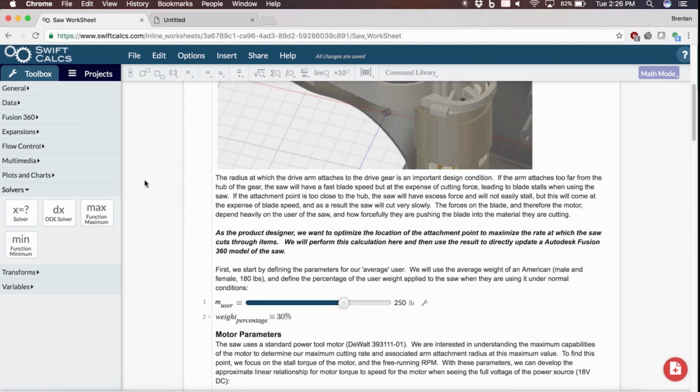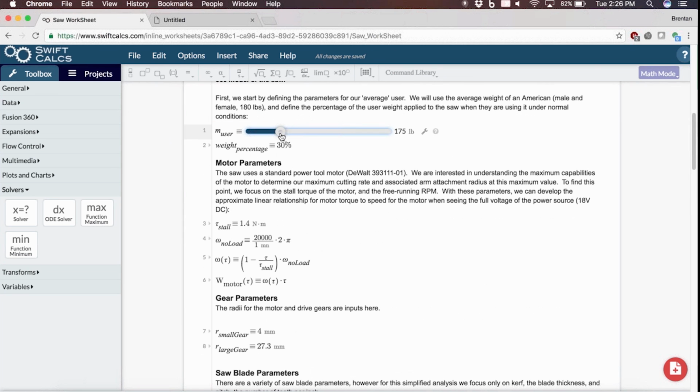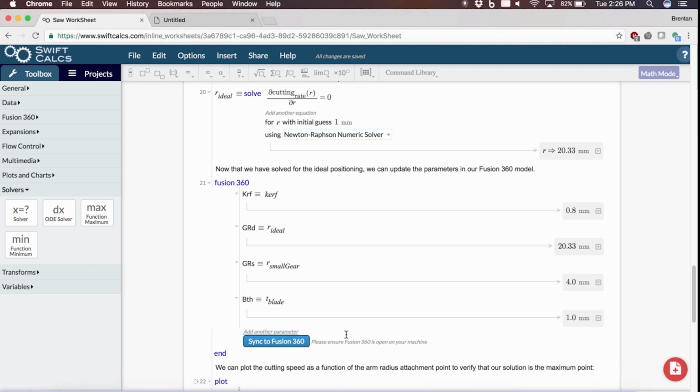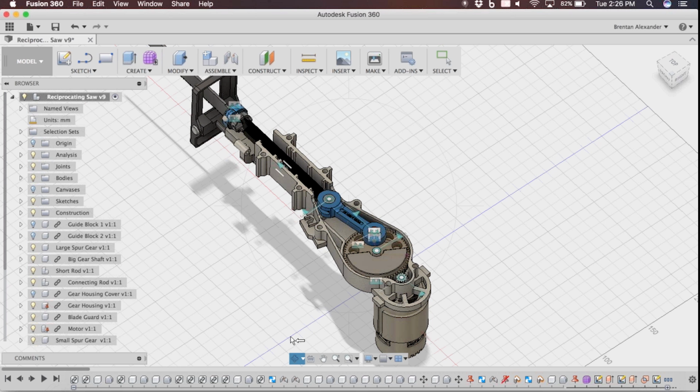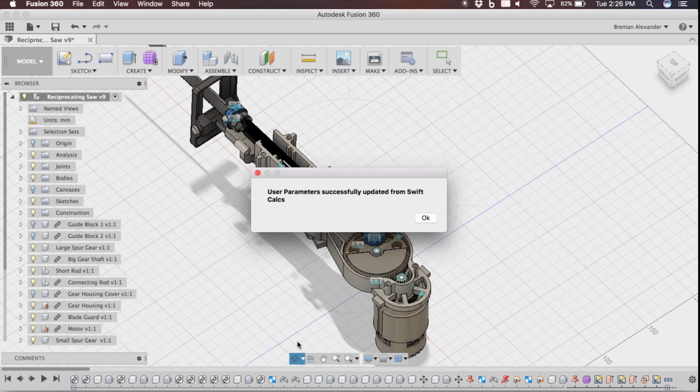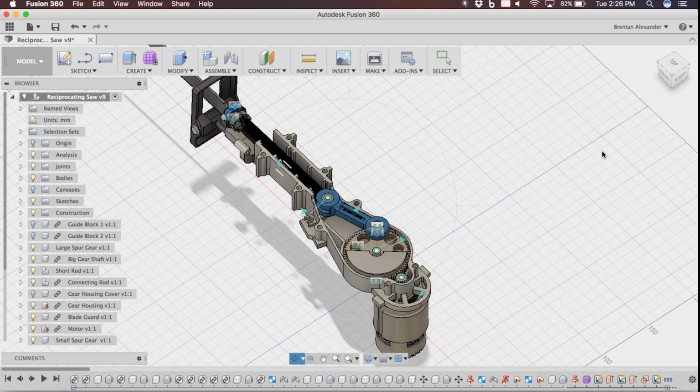We're going to put this back to 176. Now we're at 20.3. I'll go ahead and sync that through. Or maybe it just synced so fast. And there you could see it switch quickly in the background as we change the radius.